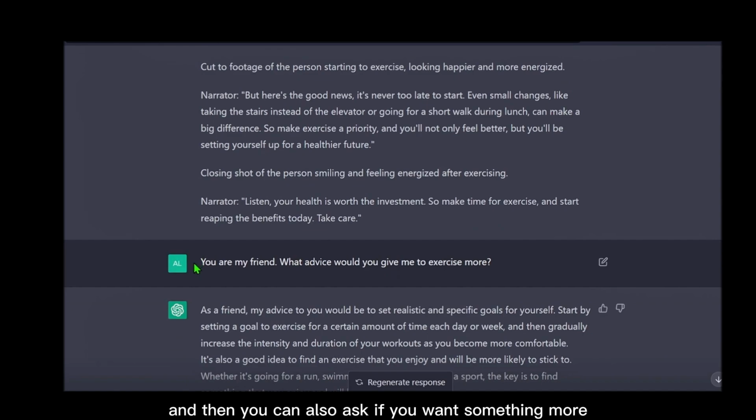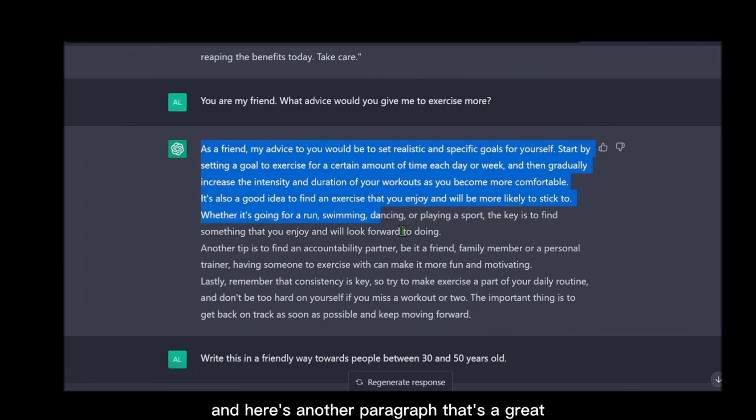And then you can also ask for something that sounds more natural. Let's say, you are my friend. What advice would you give me to exercise more? And here's another paragraph that's a great source of inspiration to work on your script.